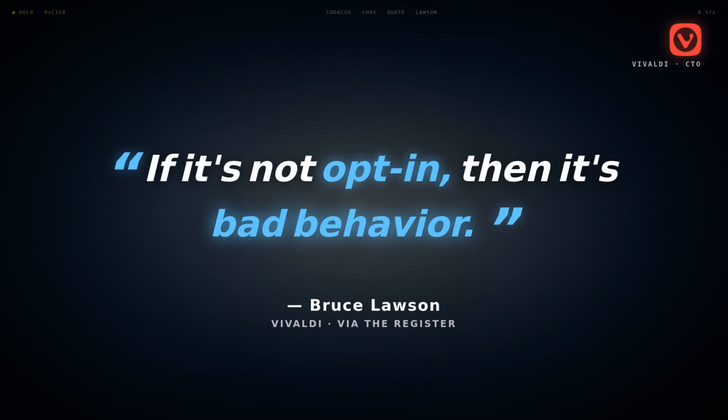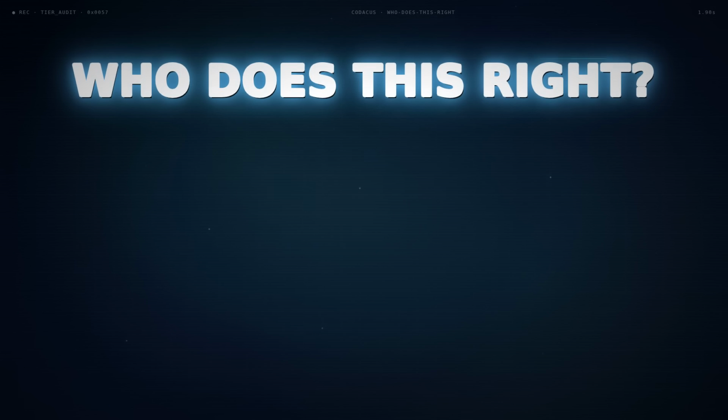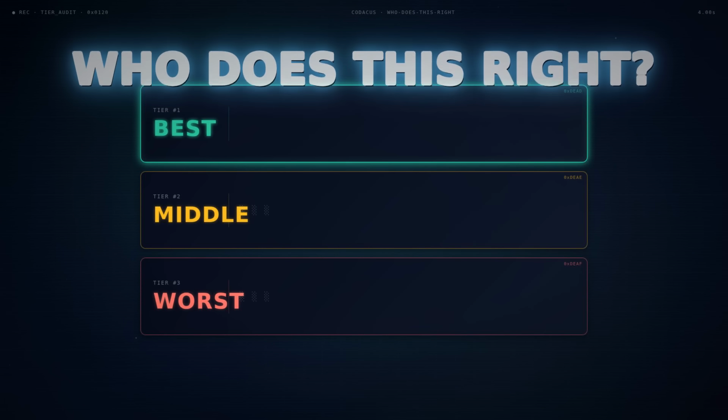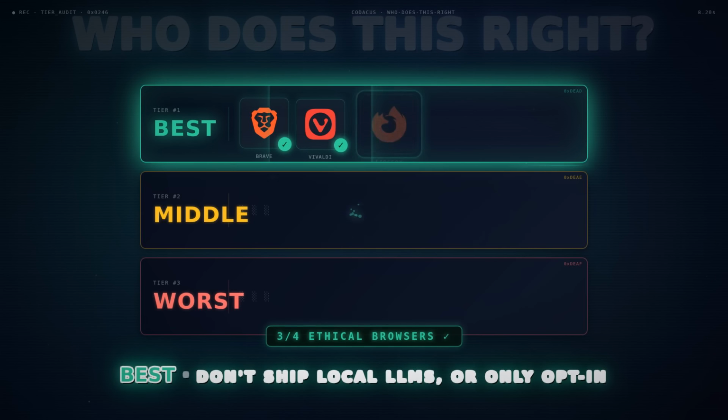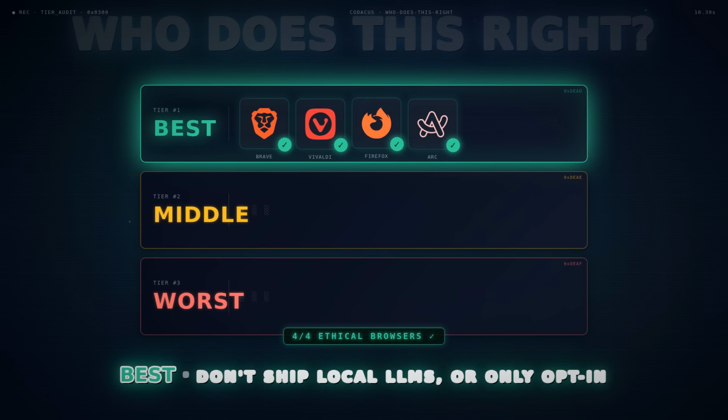Honestly, that's about it. Let's do a quick audit of who else is doing local AI in browsers and who's doing it right. Top tier: Brave, Vivaldi, Firefox, Arc. None of them silently install a 4 gig local model.